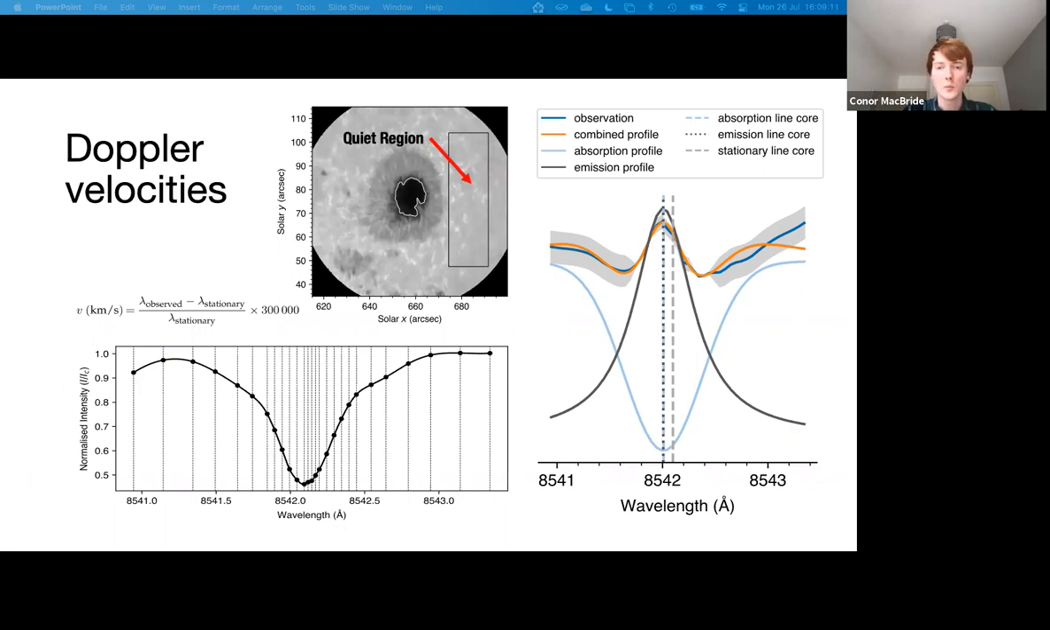The central line core wavelength for each component can be extracted from the fitted parameters of each Voigt profile. And by comparing them to the stationary line core wavelength of a previously generated average quiet sun spectral profile, Doppler shifts and therefore Doppler velocities can be measured.